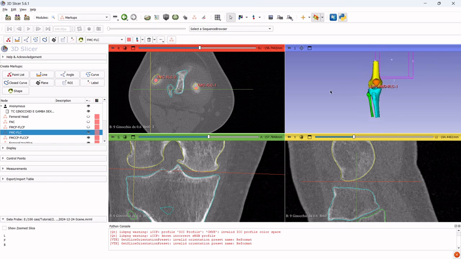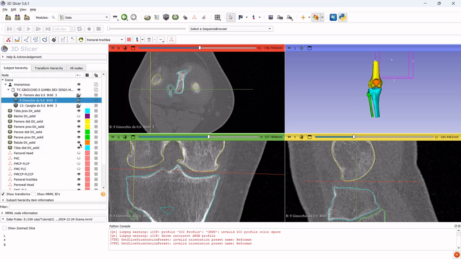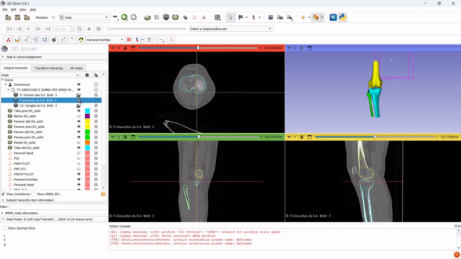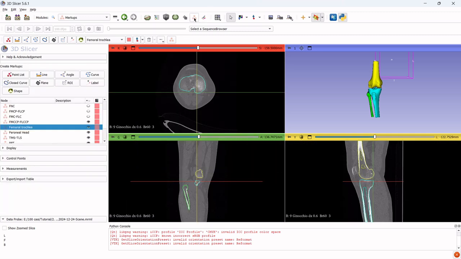Now you can toggle off the markup visibility. Next, select femoral trochlea, which we define as the most caudal point of the femoral trochlea. Reset the MPR view by toggling the visibility of the volume ginocchio, then switch off the visibility of the rotula and zoom in on the trochlea area.